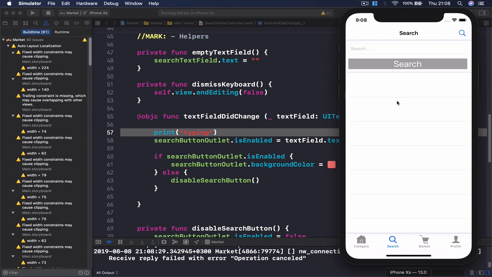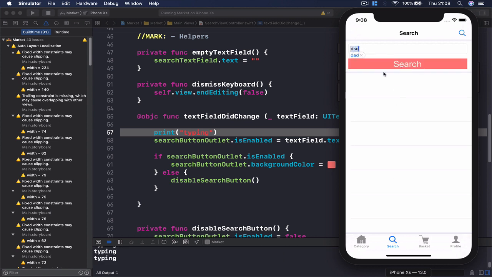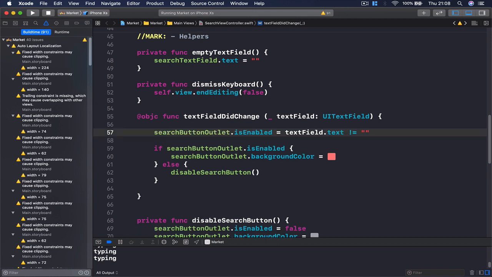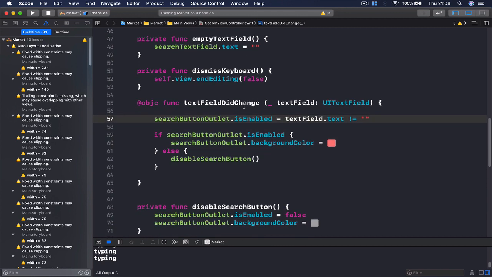Now let's go to our search. By default it is gray, and let's type something. So it says typing here, it's working. And if I delete everything, it becomes grayed out. And I cannot even click on it. So this functionality is working. I will get rid of this print statement.